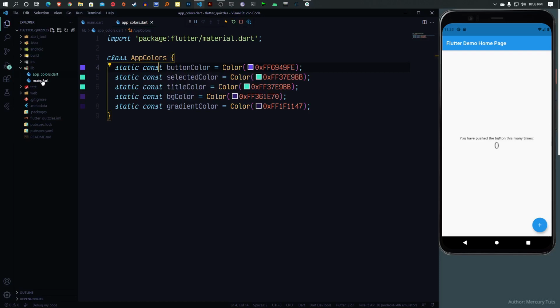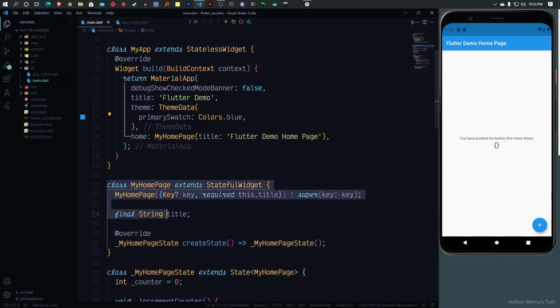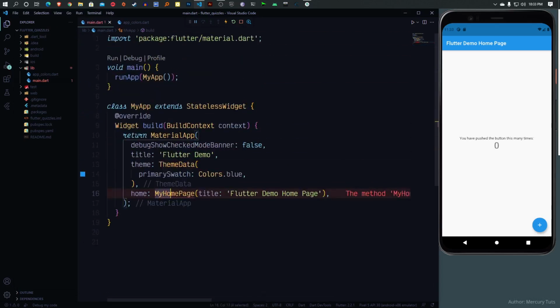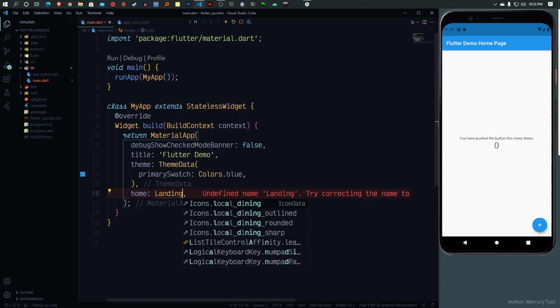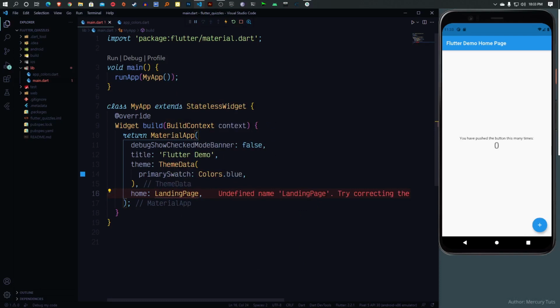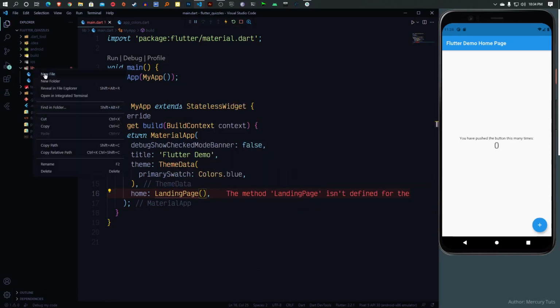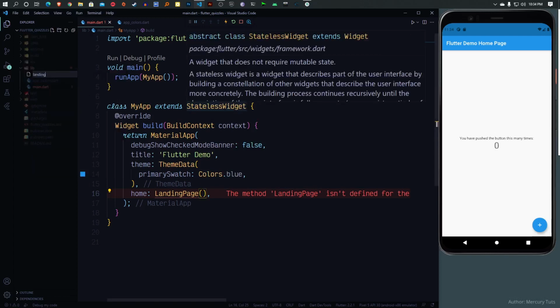Alright, so I'll be heading back to the main.dart and I'll be clearing this, so you know the drill. So I'm going to get rid of this entire part, and for the home we are going to create, let's say we'll call it a landing page, because the idea here is when we start the quiz. So as I'm talking, I'm going to create this file. So I'm creating a new file and I'm going to call it landing_page.dart.